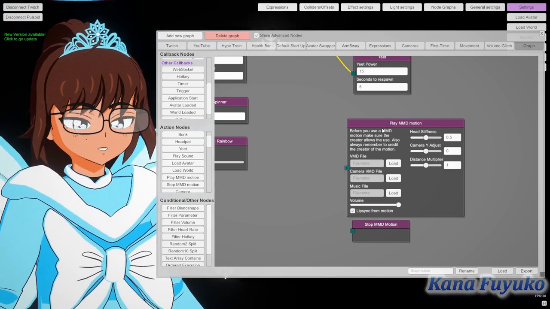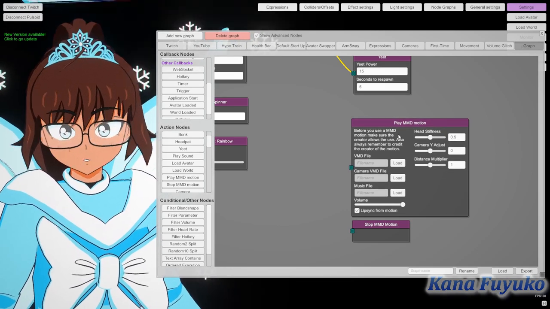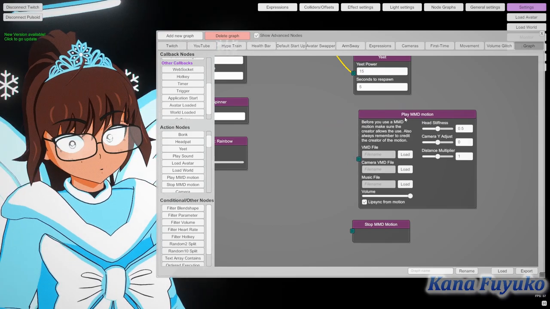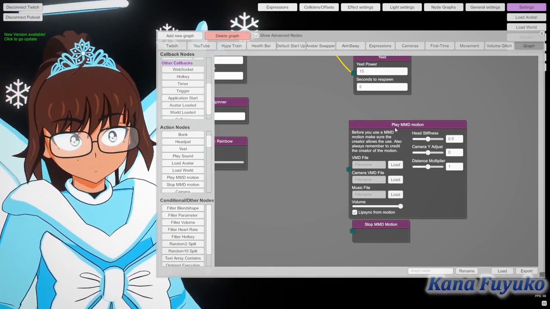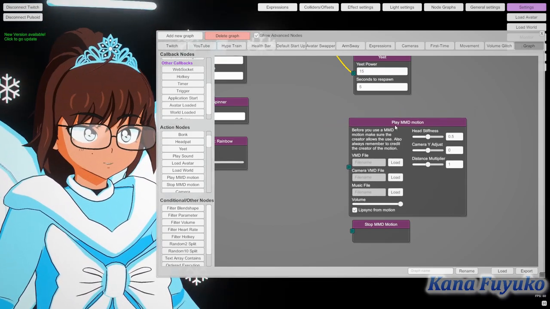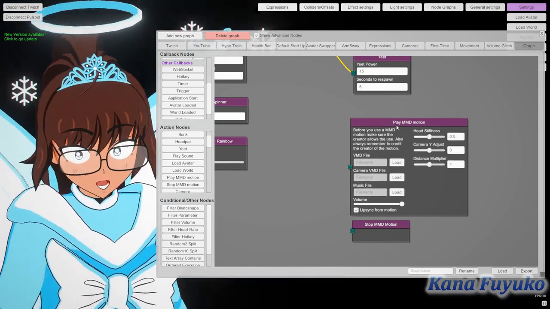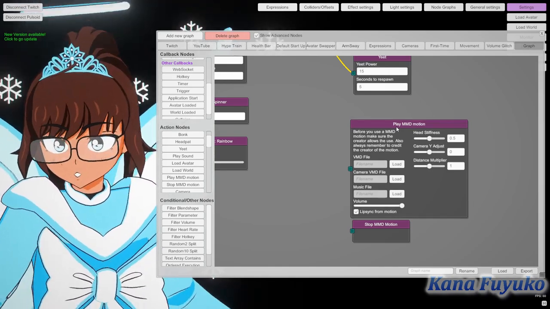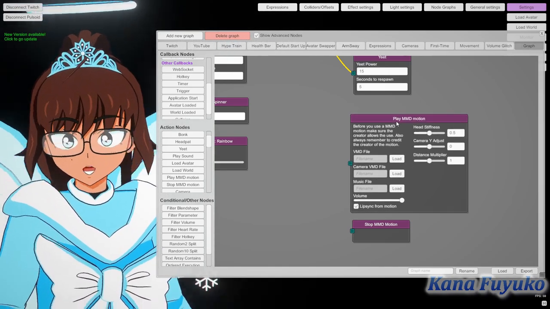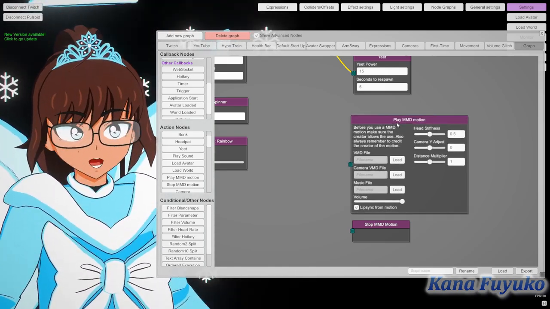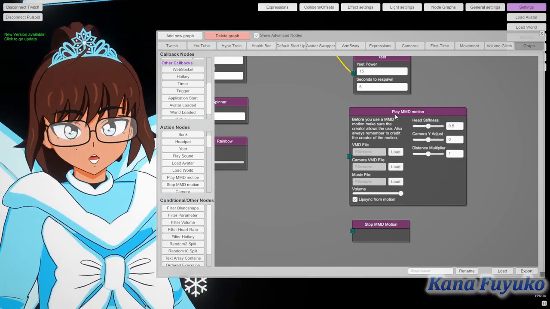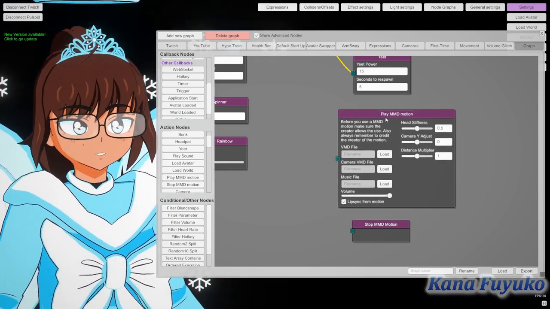So if you are, let's say, a Twitch affiliate, I don't recommend having this, but if you want, I'm not stopping you, but I just don't recommend it if you're a Twitch affiliate. If you're not a Twitch affiliate, you should be perfectly fine, I guess, as long as you're not making any money if you ever present or use this motion in your streams.